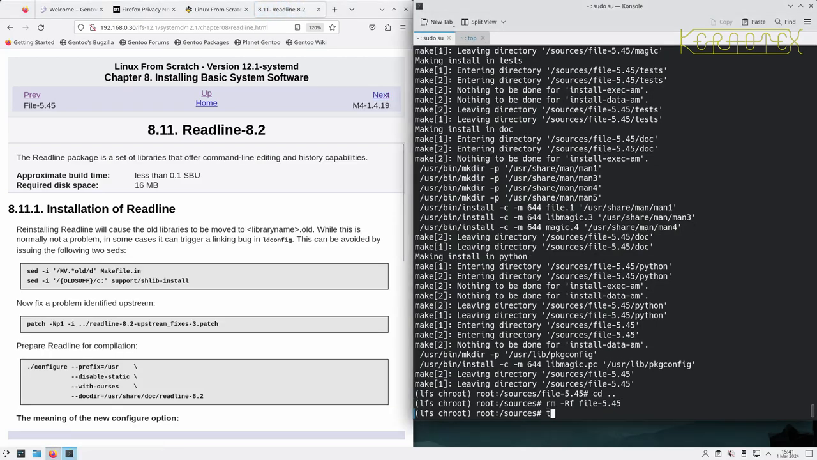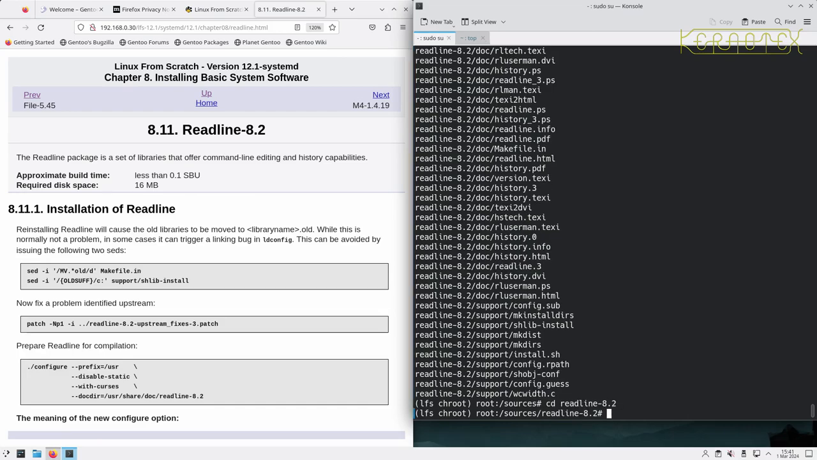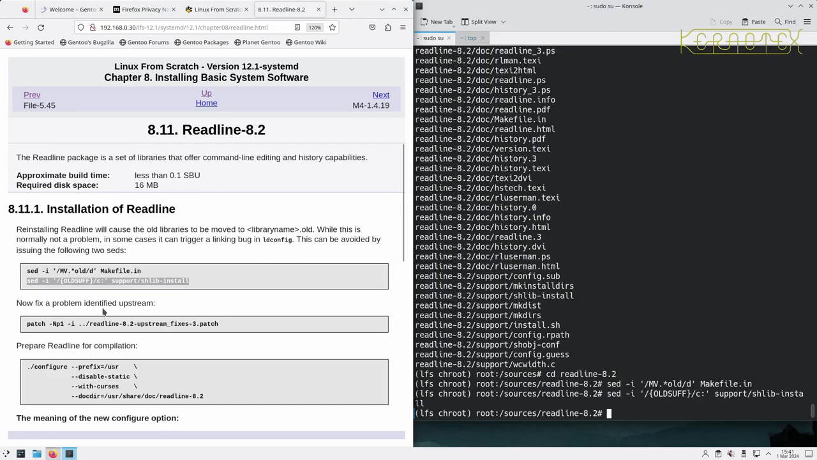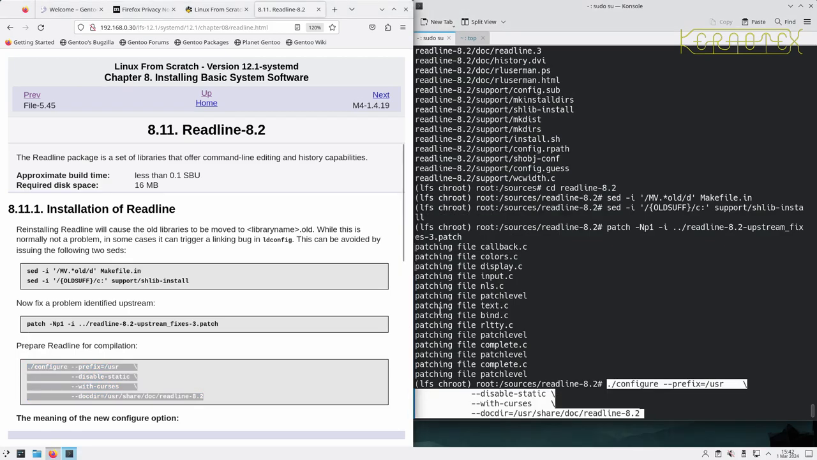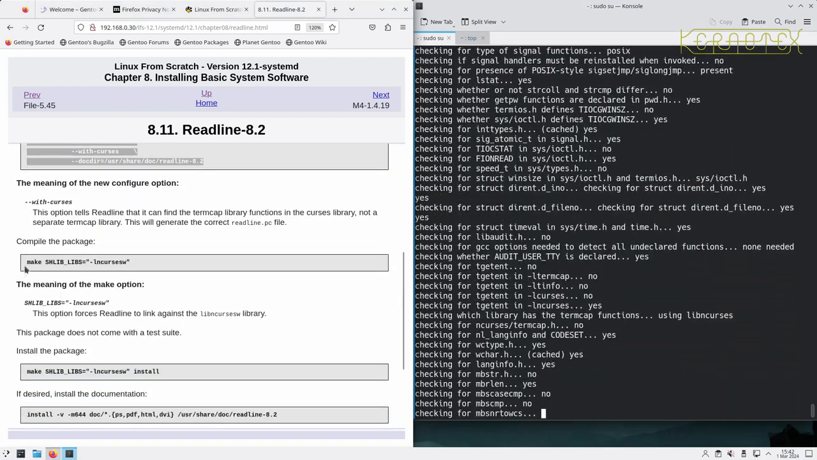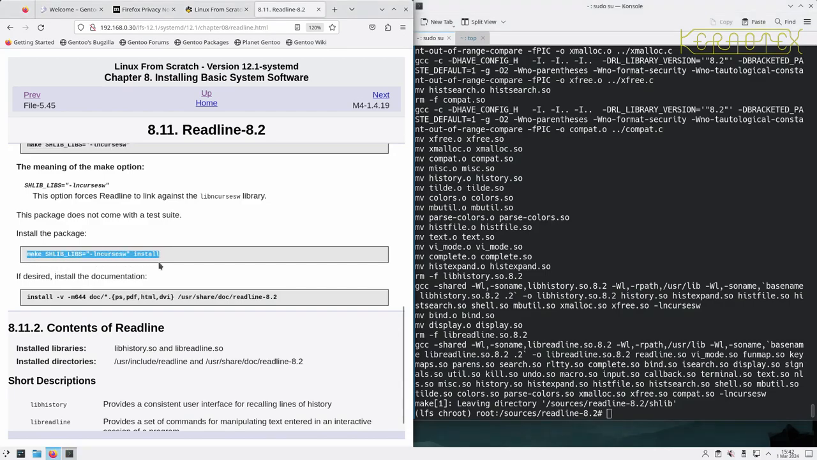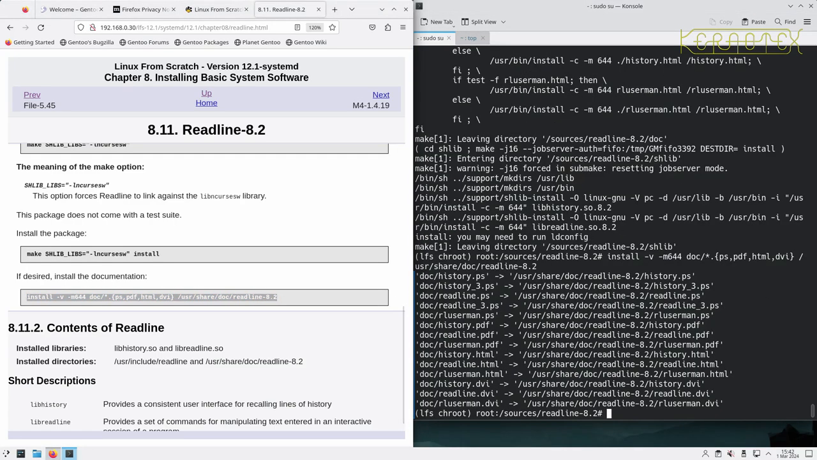Move on to Readline. So we've got a couple of seds to put in to make some modifications for ldconfig, by the looks of it, or can trigger a linking bug in ldconfig. And then a patch. And we can start the build by configuring it. Compile the package. Install it. And got some documentation here to install as well.